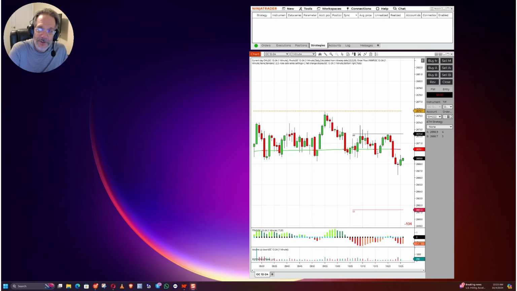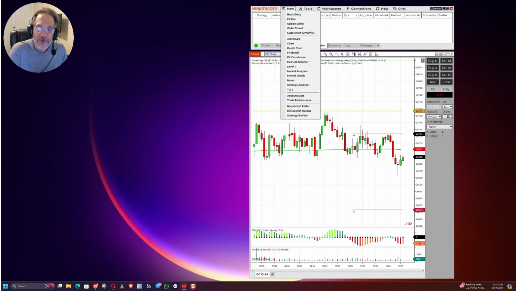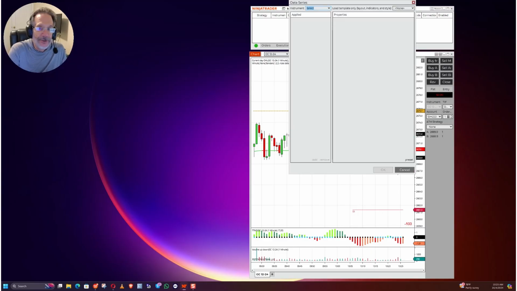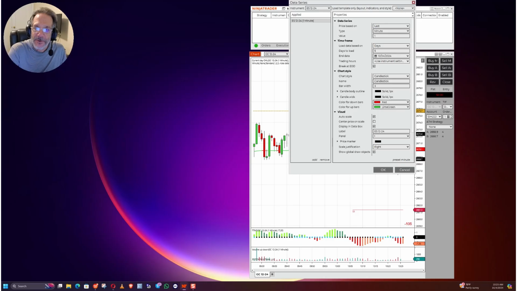Most of us, when we use NinjaTrader for the first time, have room on the screen. So what we're going to do is create a new chart. Go to New, go to Chart. We're going to choose the instrument. Let's use the ES 12-24.